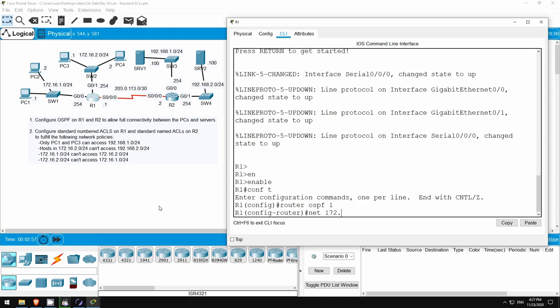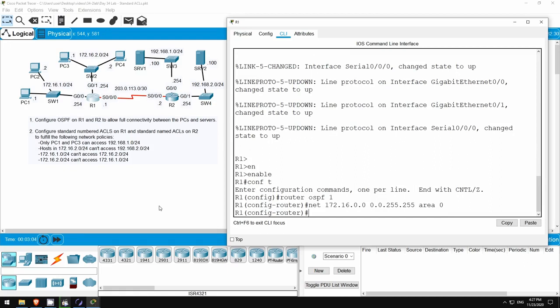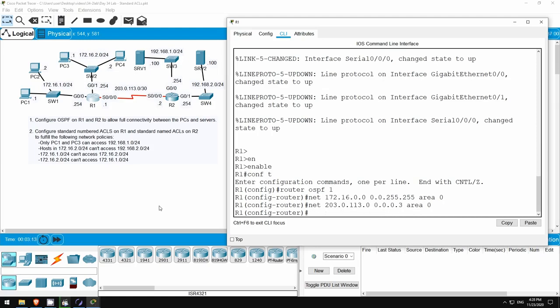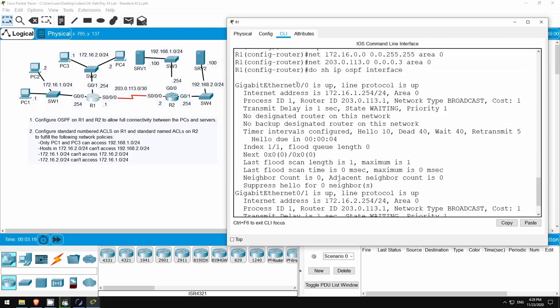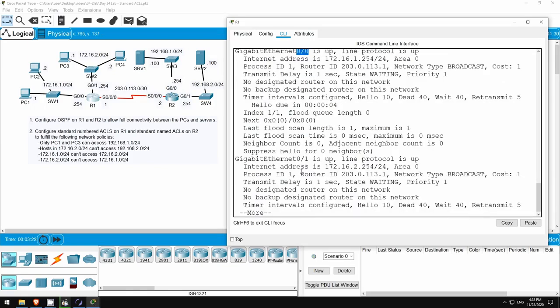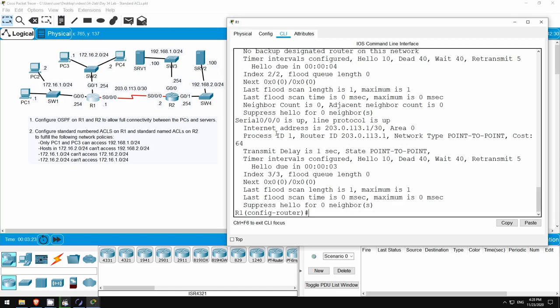Network 172.16.0.0, 0.0.255.255, area 0. And now the serial interface. Network 203.0.113.0, 0.0.0.3, area 0. Let's see if it was enabled on each interface. Do show ip ospf interface. Okay, we can see gigabit Ethernet 0/0, 0/1, and serial 0/0/0. So it's activated on all interfaces.